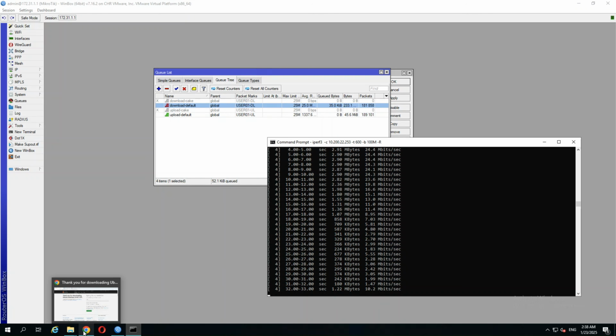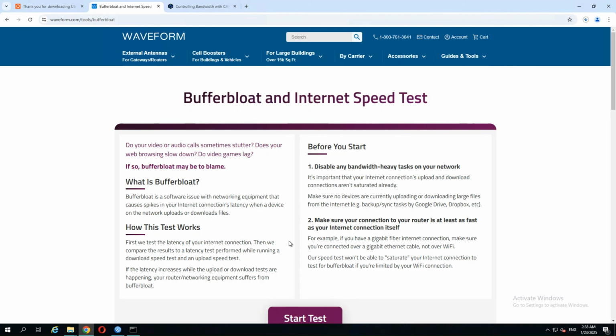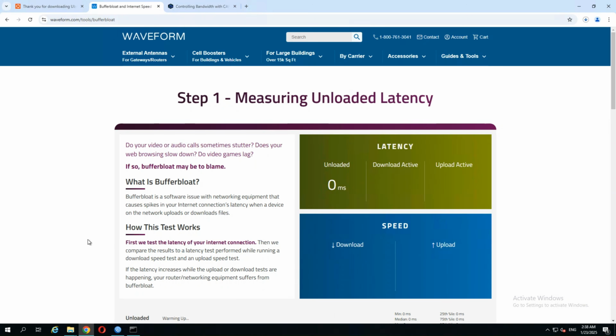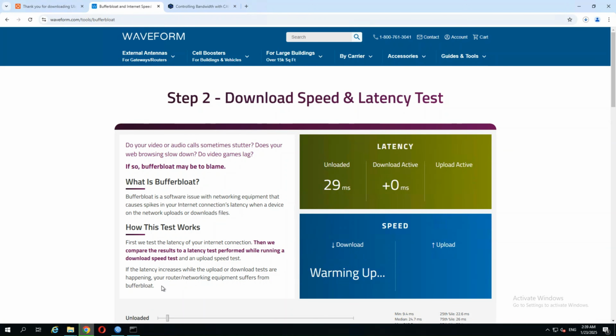Okay, now what we're going to do is run this speed test and see what it does. So let's start that test. As I mentioned, first it tests the latency of the internet, and then we compare the results to a latency test performed while running speed tests. If the latency increases while the upload and download tests are happening, your router or network equipment suffers from bufferbloat.